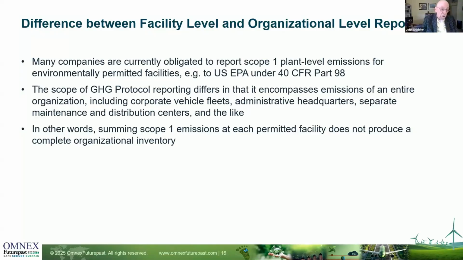Now, the legislation does provide that you can use your mandatory reporting regulation data in your greenhouse gas inventory report. But I caution you that this will not be complete data because you'll have to also add whatever is relevant from the corporate level reporting as well.